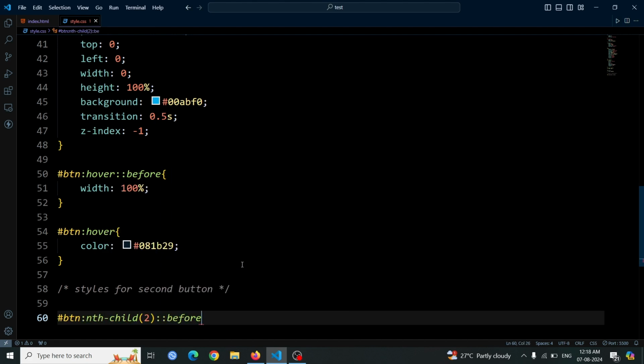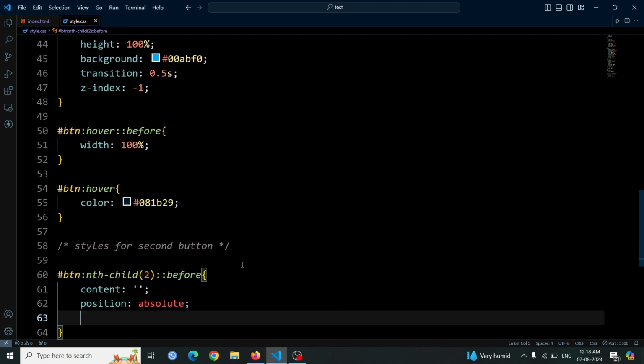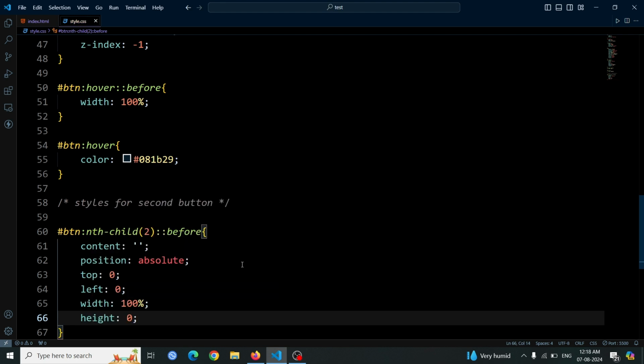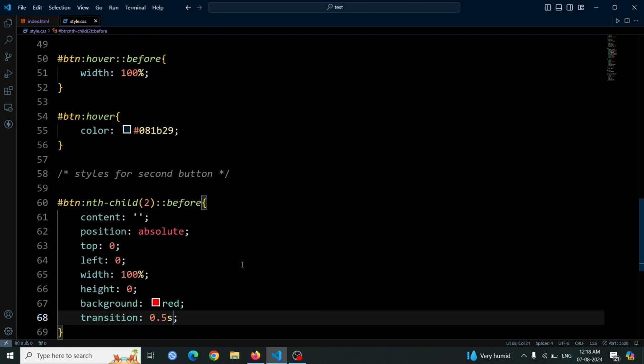Add a before pseudo element and set its content to an empty string, and position it absolute with top: 0 and left: 0, set its width to 100% and its height to 0. Apply a transition of 0.5 seconds for smooth changes. Set the background color to red, and use a z-index of -1 to place it behind the button.